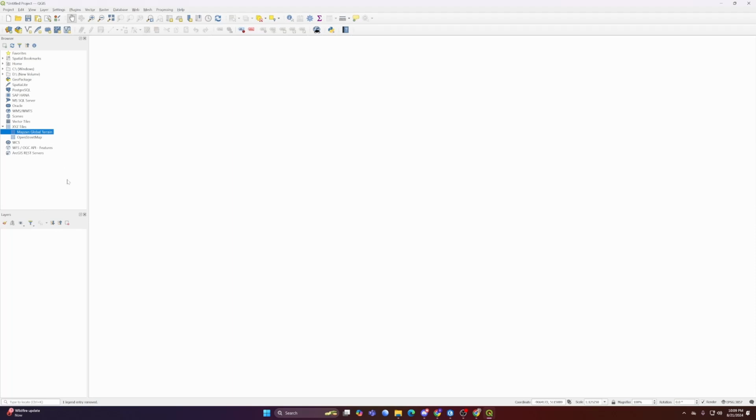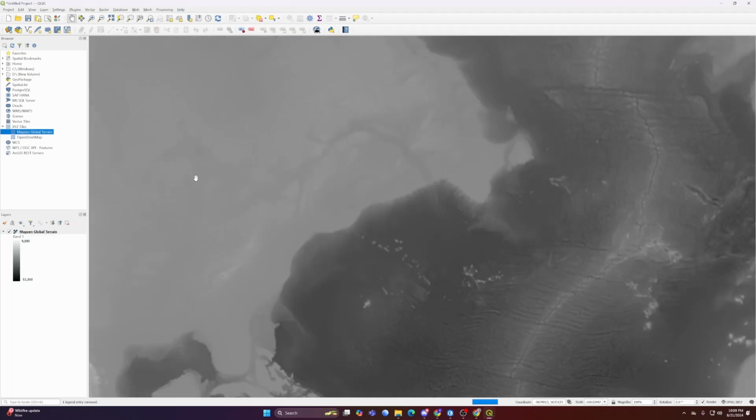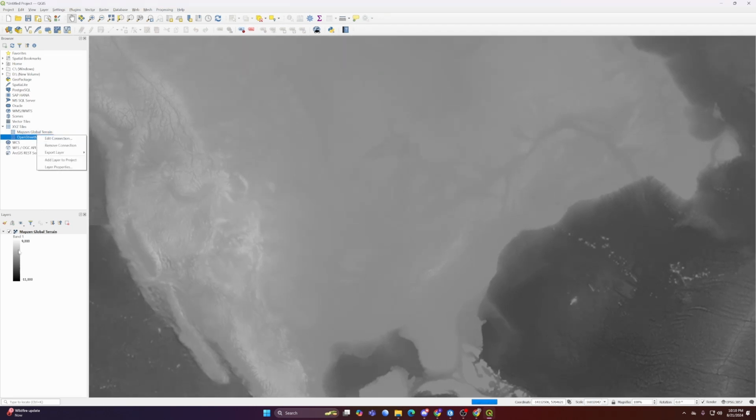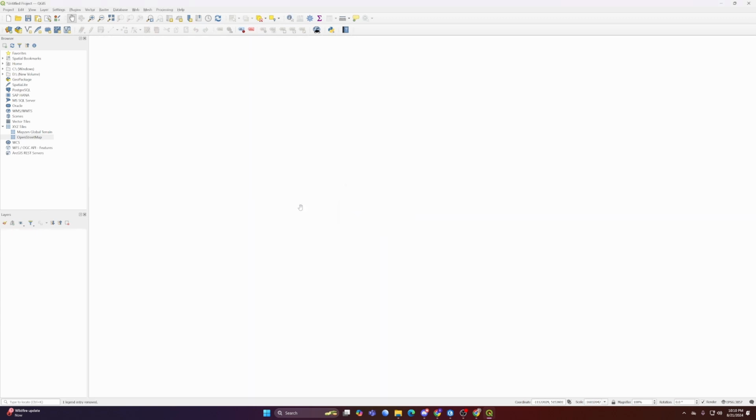We've also got this MapZen global terrain that we can use. Doesn't really look that great. I wouldn't use this for much on its own. But let's say we wanted some other base maps. Well, maybe we want Google Maps. Let me show you how to load those here into QGIS.